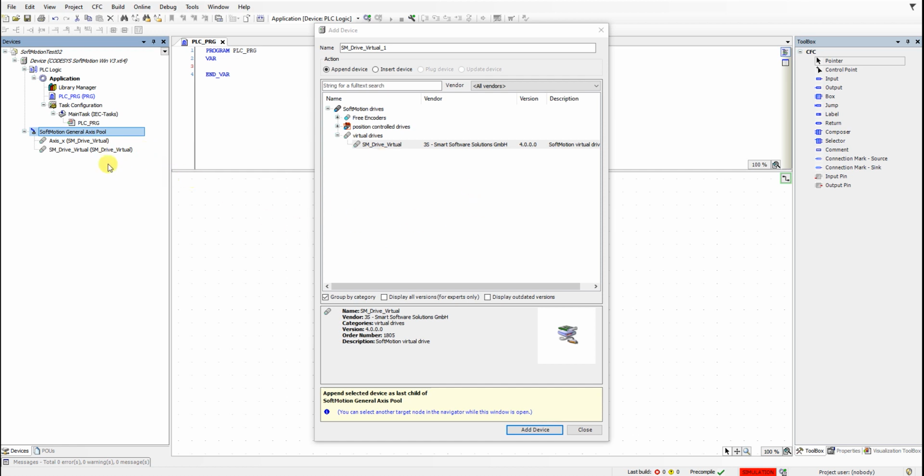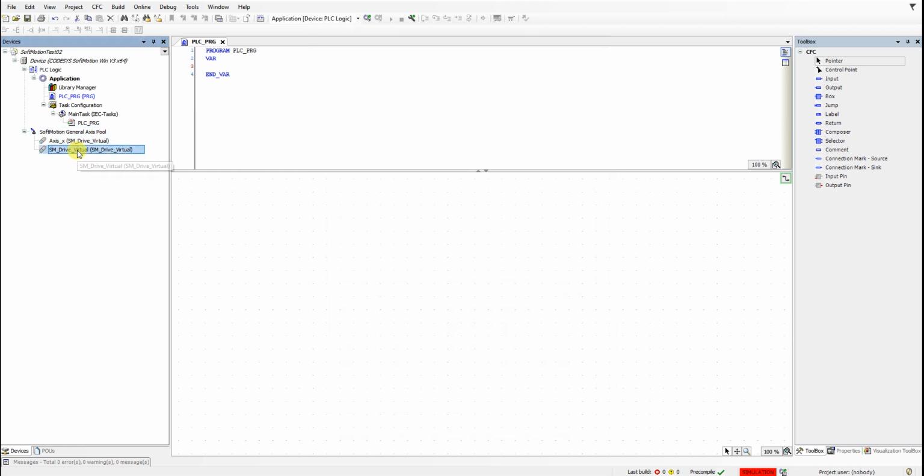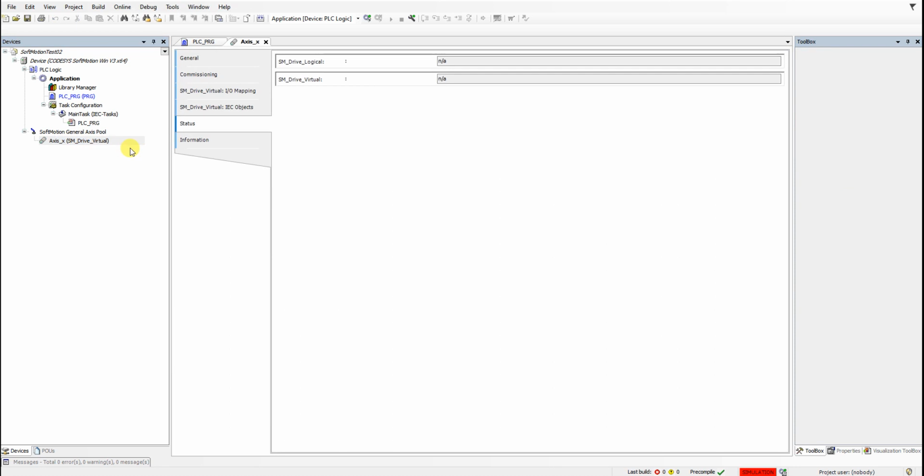Okay, looks like I have clicked Add Device 2 times. I will remove this later, but you can see that after we add the device, it appears over here. Let me just remove the one from there. So now we have the Axis_X added to our project.